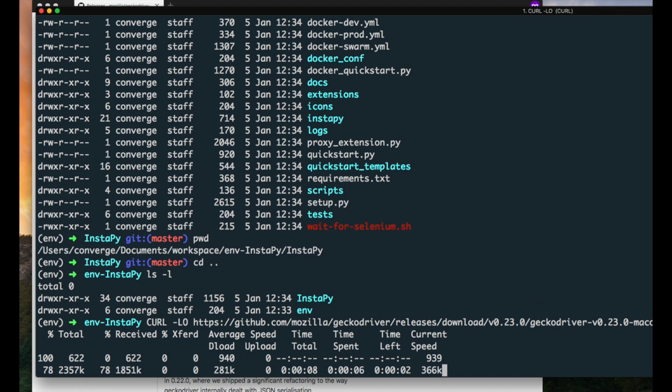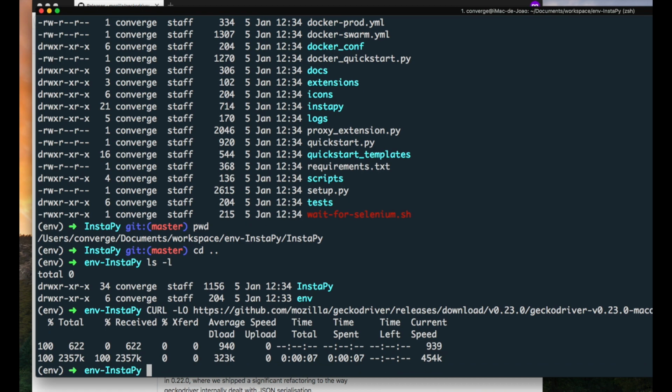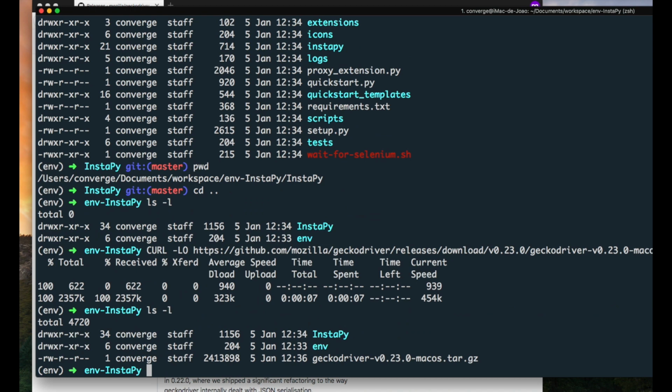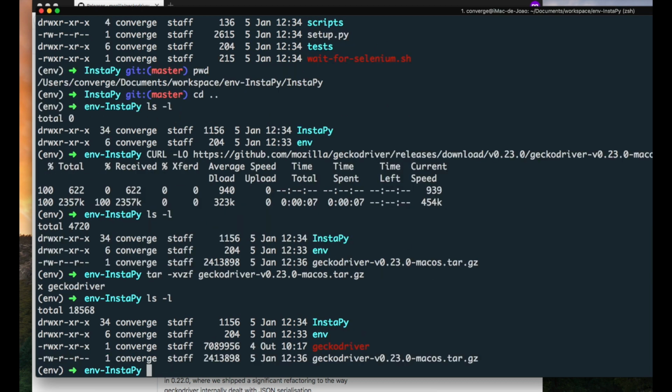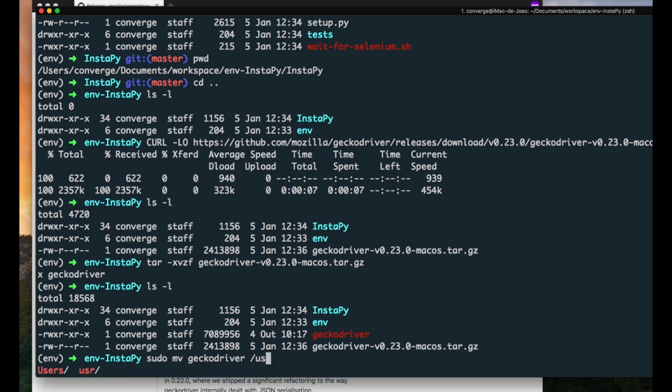Selenium needs this driver to connect to the browser itself, and there is a new file here, and we are going to uncompress it. So you can do it in this way, and there is a new file here, the geckodriver in red. So you move this driver not inside the asset folder, but inside your user local bin folder.